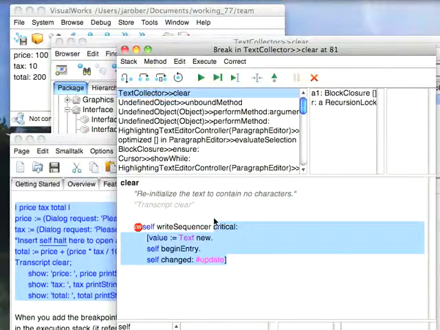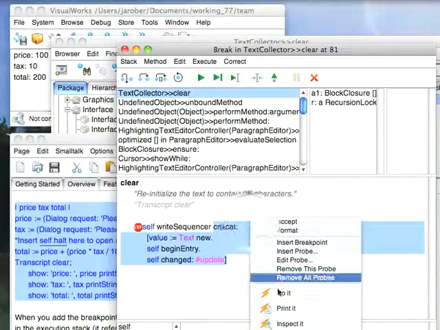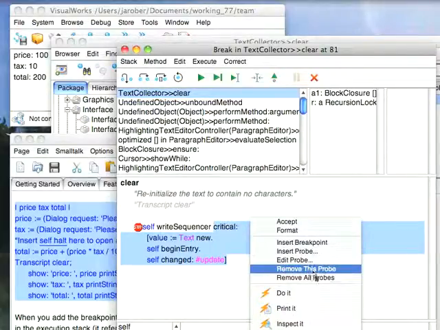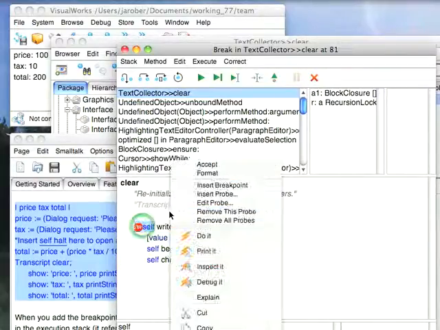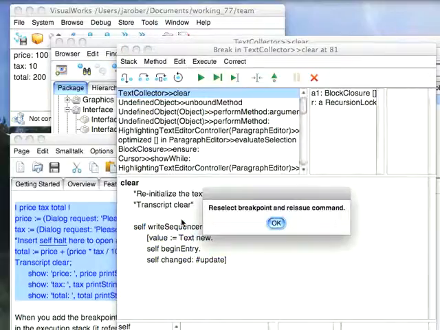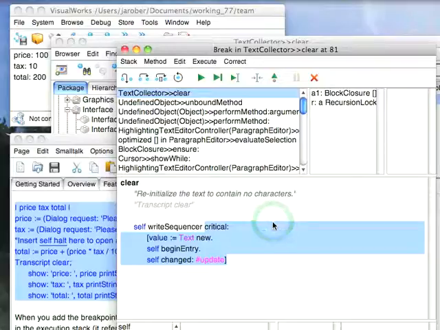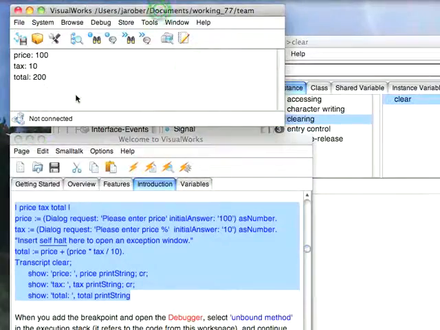Also, if I know what I'm doing, I found my problem, I fixed it, whatever, I can right-click and say remove this probe, remove all probes. So let's just remove this one. I have to put the cursor down in front of it though. Or I can say remove all probes and get rid of all of them. So it's going to reselect the breakpoint and reissue the command. At this point, I can just keep running it. And again, you see things go out to the transcript. So a couple of different ways you can break things.